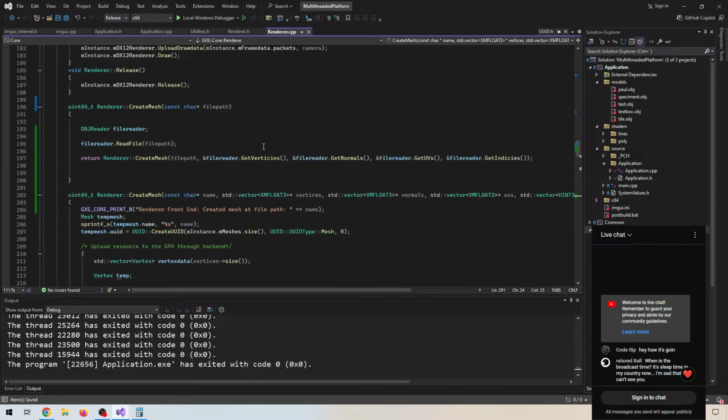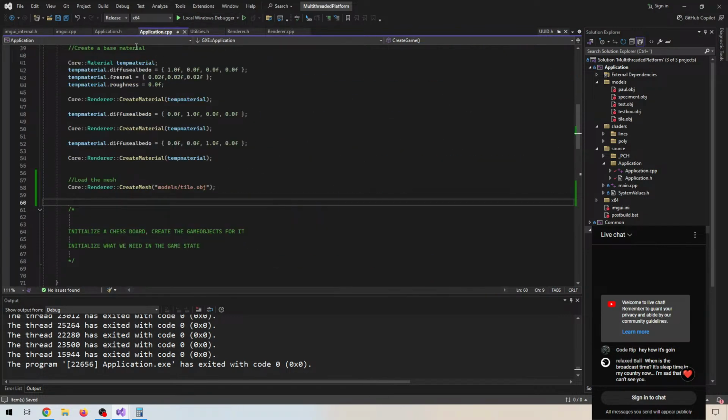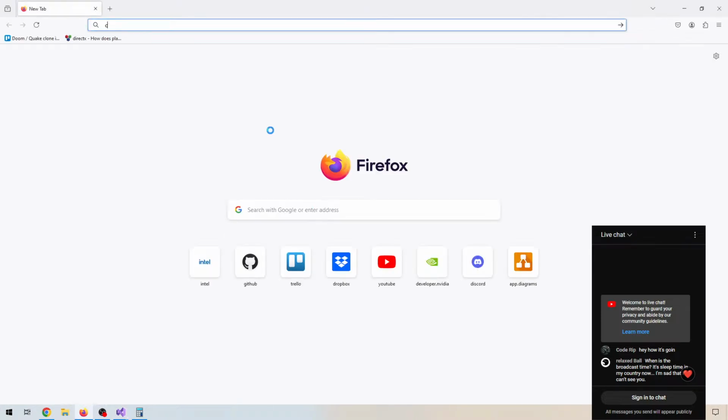Okay, so now we get our identifier here. So now we can actually use the mesh for something. Okay, so let's look up a chessboard.